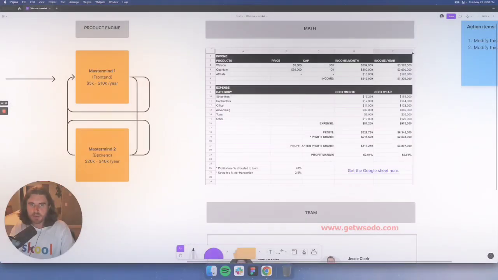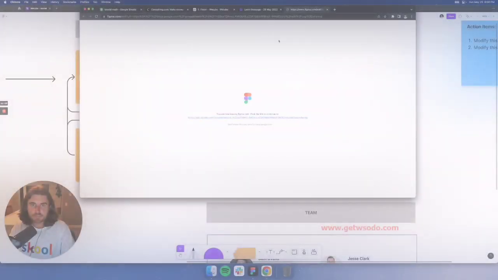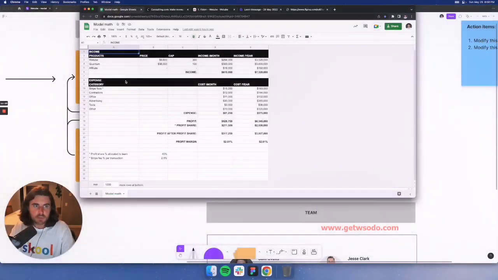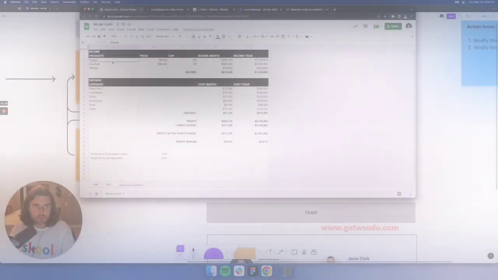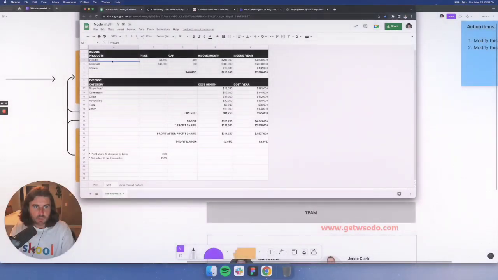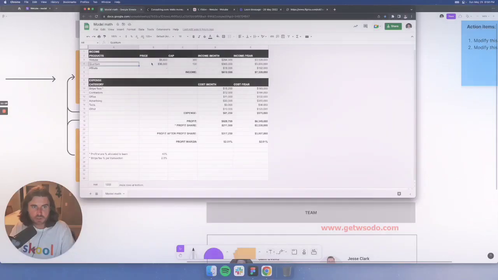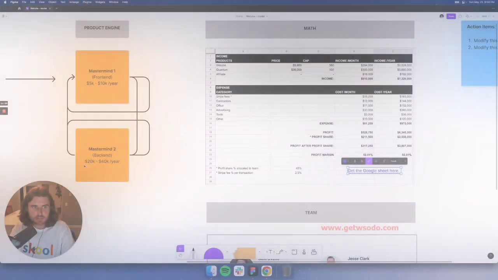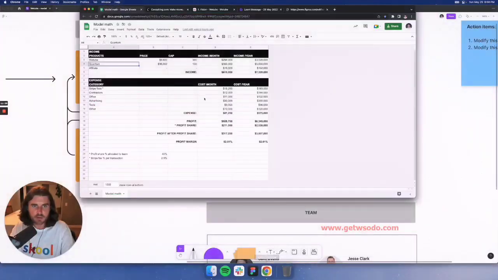FigJam file. And then if you click this link here, you can open this Google Sheet. I've got it up here. And you should come up with your products, right? Like, what is your first product called? What is your second product called? And how much are you going to charge? I recommend for the front-end mastermind between 5 and 10K a year. Back-end mastermind, I recommend between 20 and 40K a year, right?